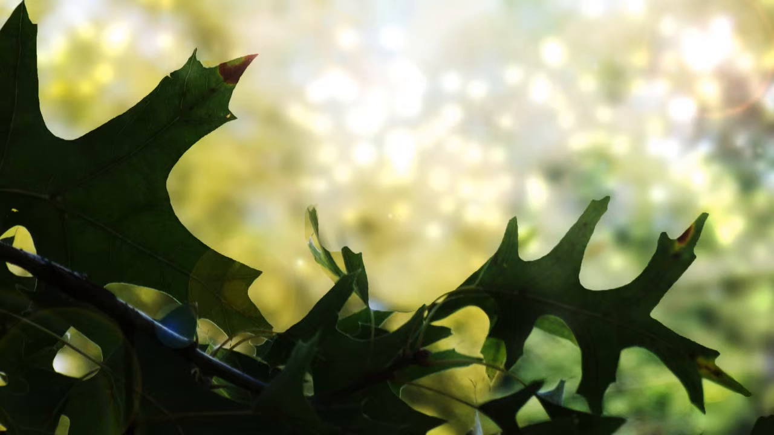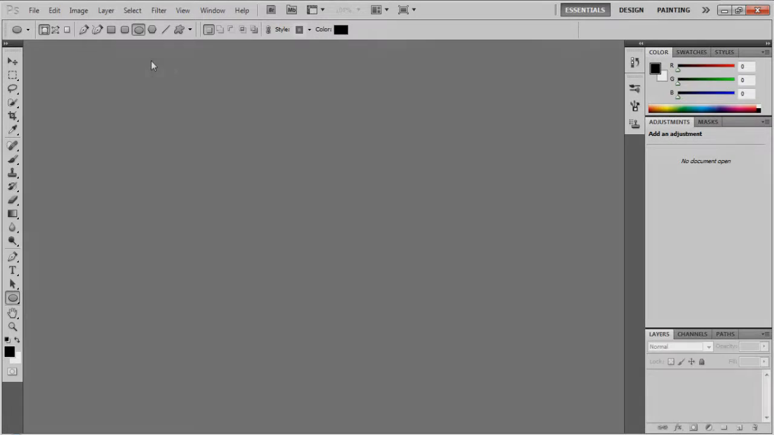Hey everybody, today I'm going to be showing you how to do the bokeh effect like this. It looks pretty cool. It's used for backgrounds, and we used it in class before when we made a bokeh effect in a photo. It's kind of the same, but you have to make a preset.